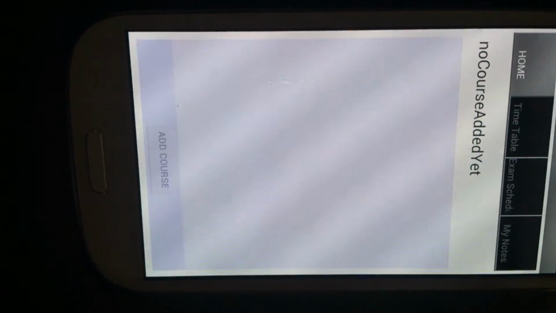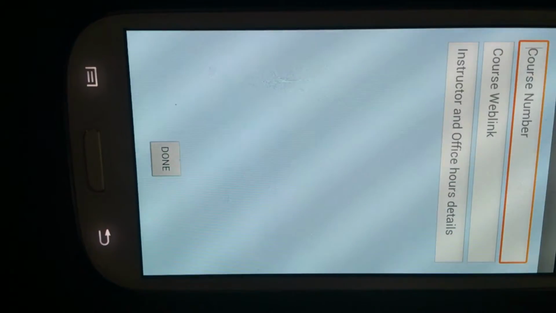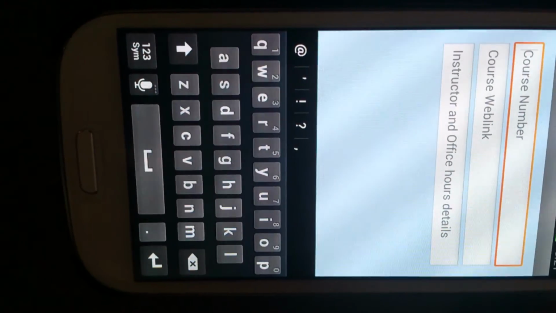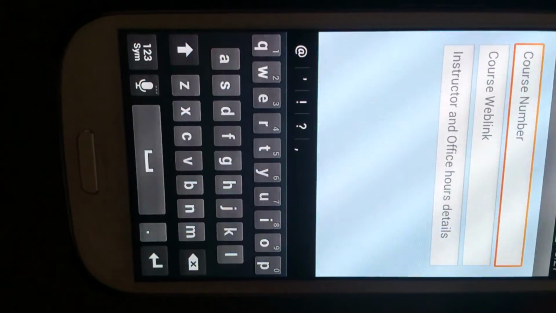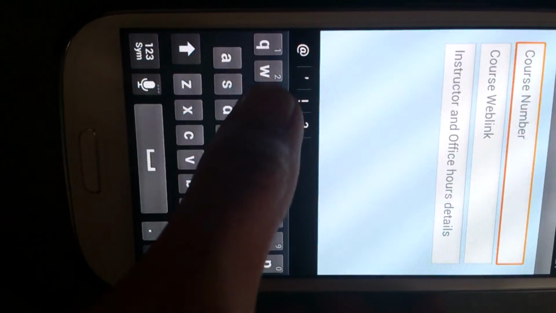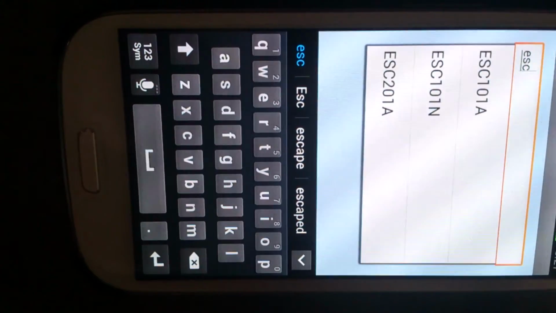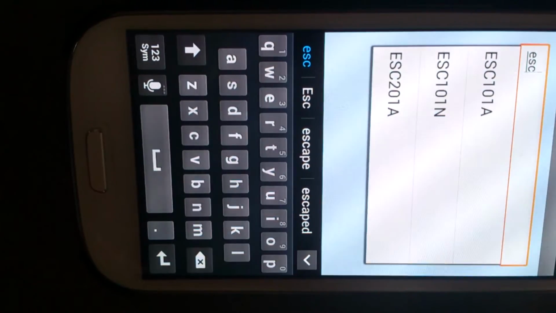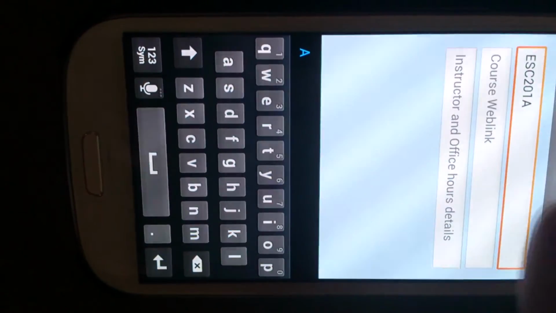Coming to adding of courses, when we click the add course button, it links us to a page which asks for course name, course web link, and instructor and office hour details. Let's say we have to add course ESC 201. It automatically shows a drop down list of all the courses which match the characters that we have entered. So we have added ESC 201.